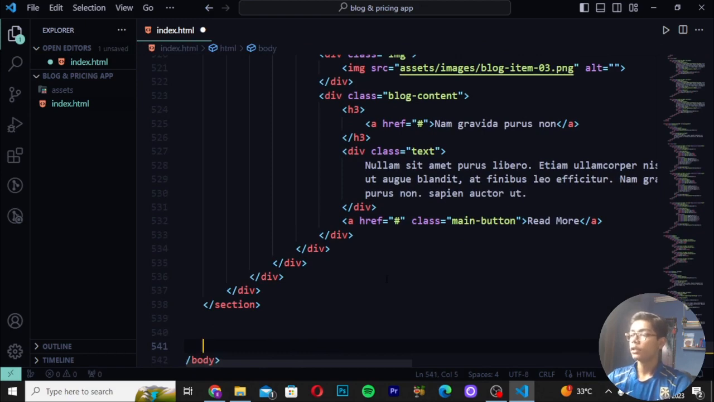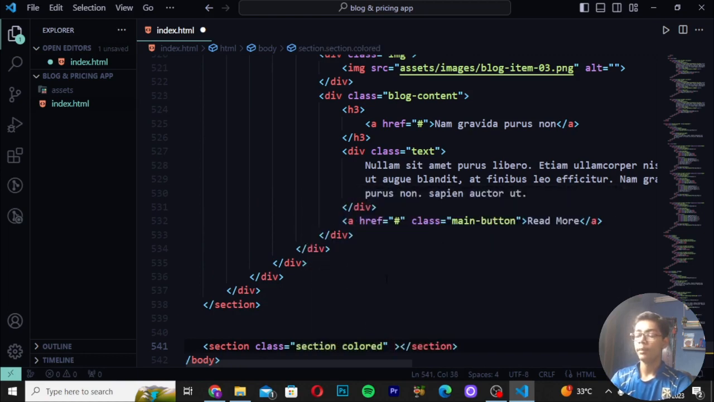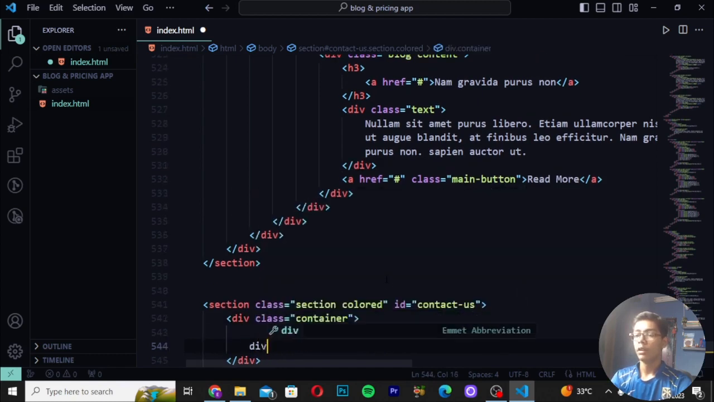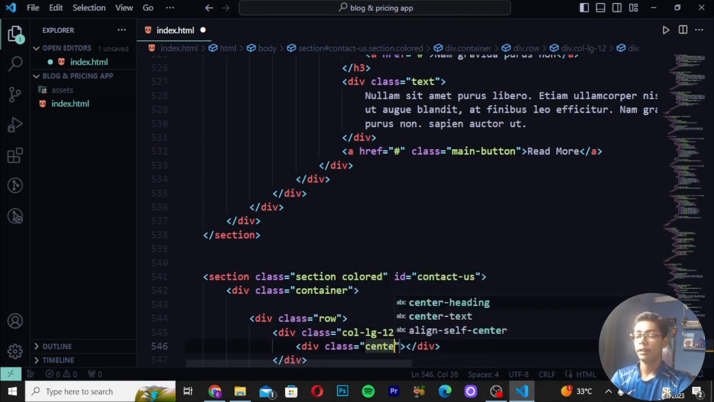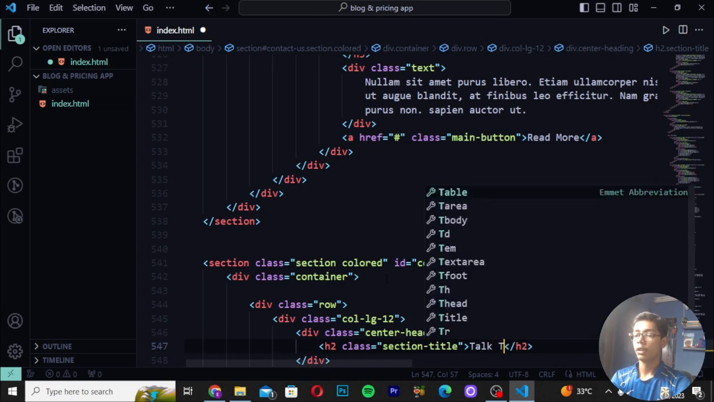After moving down, you have to now just write here section and create your class which will be like this section color which we have written at the top, and write here id as contact-us. So here I will be now writing that, and then you have to write here div class as container. Now just write here div class row, and write here div class for col-lg-12, and write div class as center-heading. Now just you have to write h2 having the class of section-title, and write here talk to us. So here I will be now writing like this, talk to us.